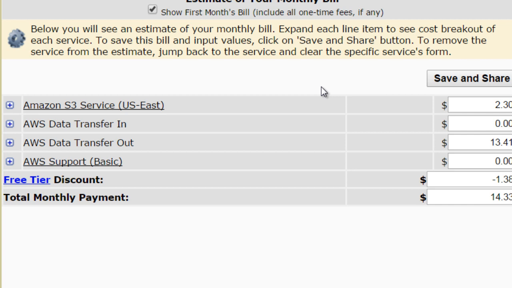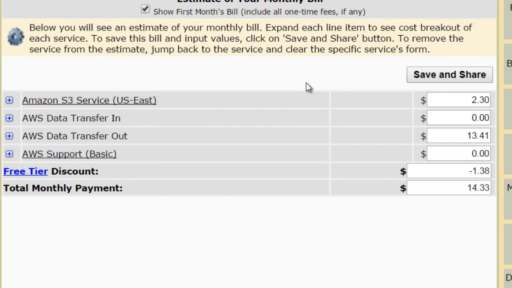So this allows you to have a basic web hosting account where you can put your website on it, but then put all the heavy files like the images, the videos, the audio files and the big files on Amazon S3. So now that you know how to budget, let's move on to the next video.